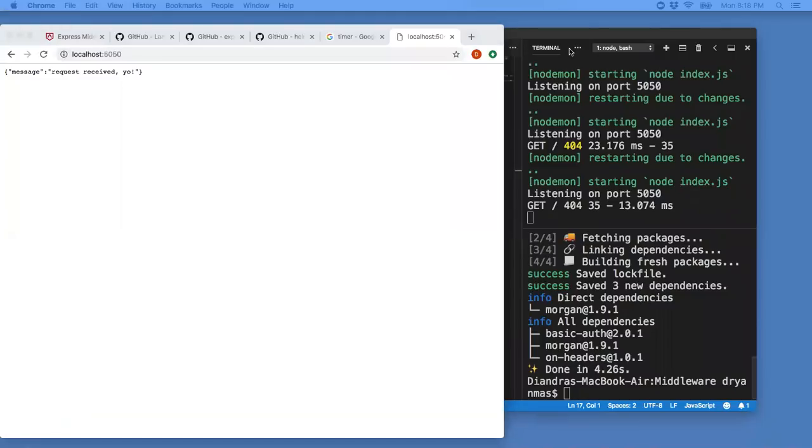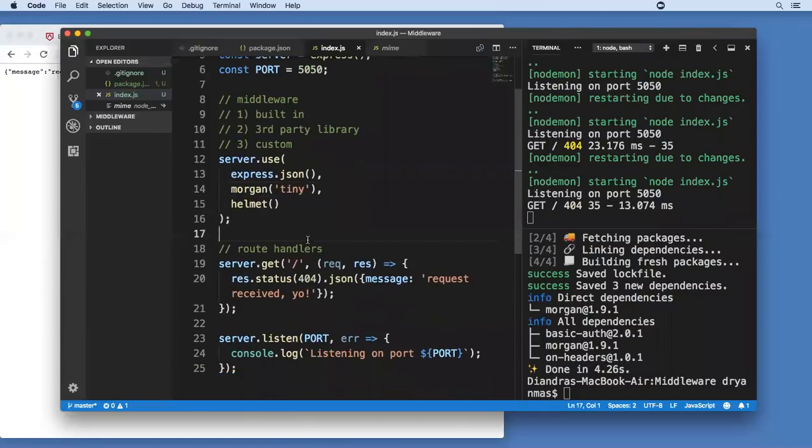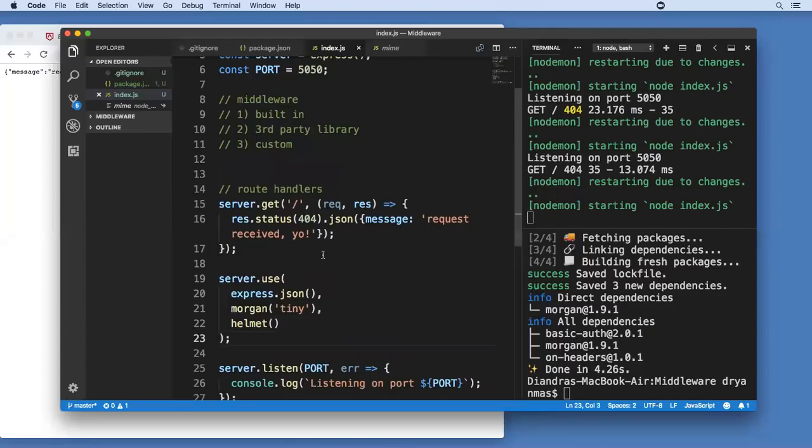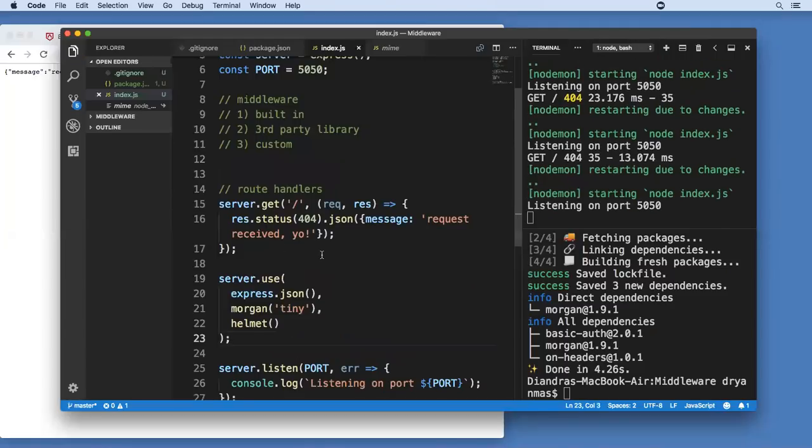Does it matter where you add the middleware? Excellent question. Yes, it does. Express is going to be read top down. Notice that Morgan is being used before the route handler. So we know that it's read top down. What's going to happen if I move this here? Any guesses on what's going to happen when I run this GET request through the browser?